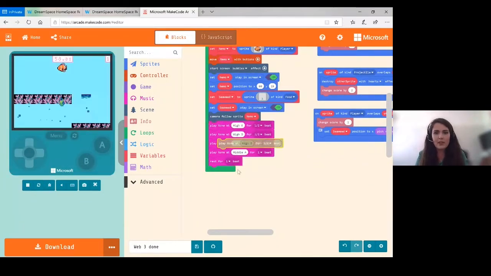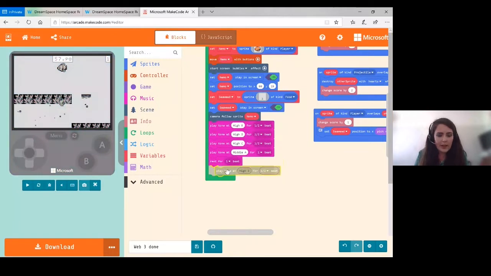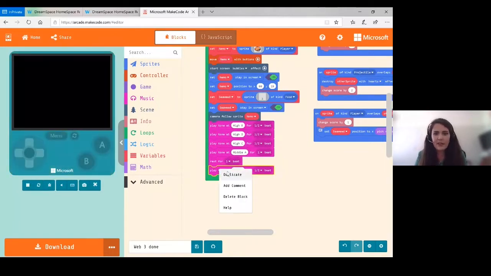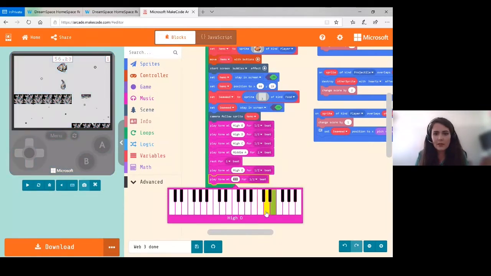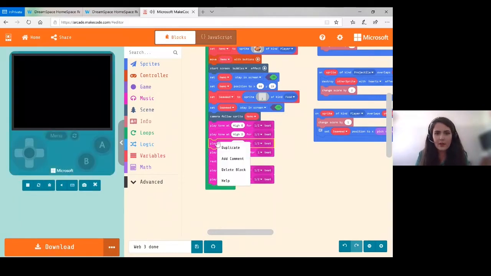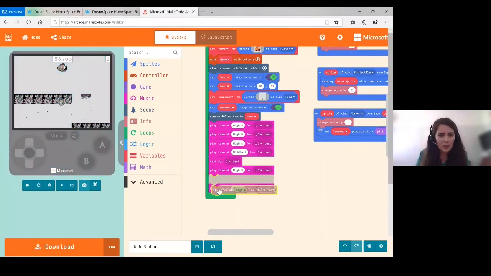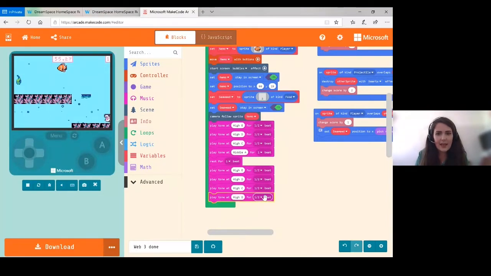Okay, so I'm going to bring another high E down because that's the beginning of the next part. Then I'm going to do another high D. Okay, I need another high C. And then I need another high D. But this last one, I'm going to change the beat to one beat. And then I need to add in another rest. Okay. So I now have the beginning of my song here.